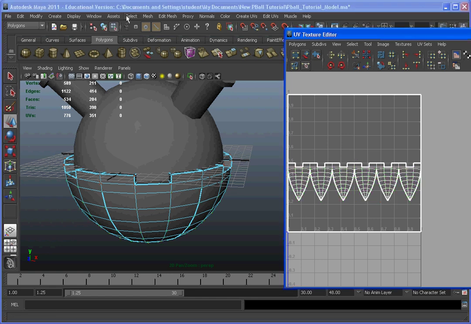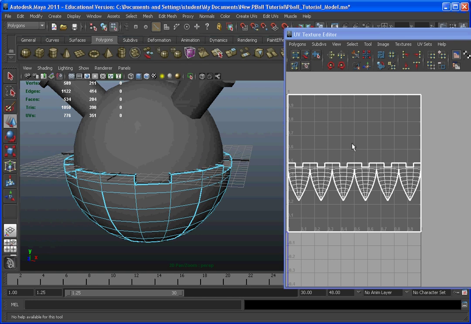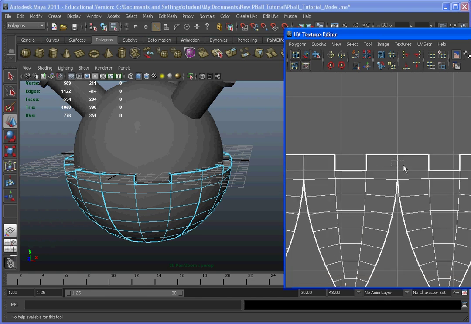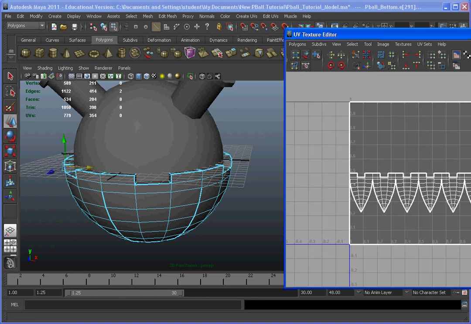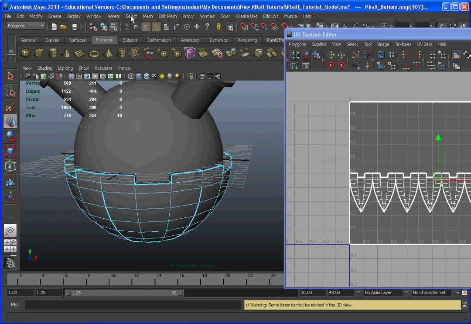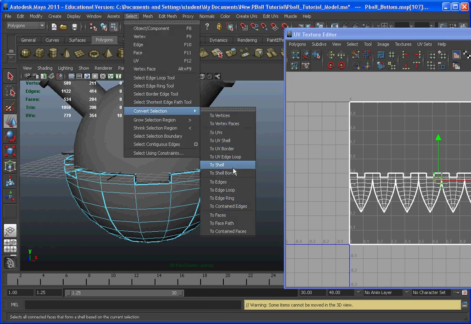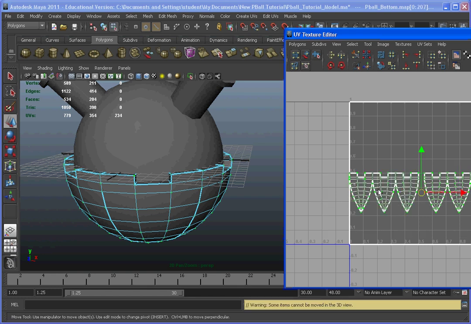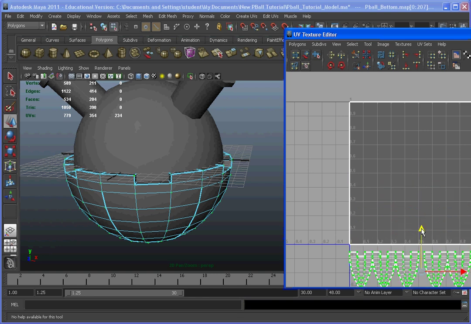With that then done, we're going to go back into edge mode. And we're going to select the edges right here. And we're going to cut right there so that we have 2 UV shells, so that we have 2 separate sets of these lovely pie pieces or flower petals or whatever you want to call them. We then are going to drag select all of these real quick, and we want to move them down here for a moment.